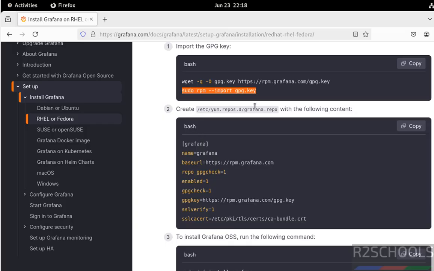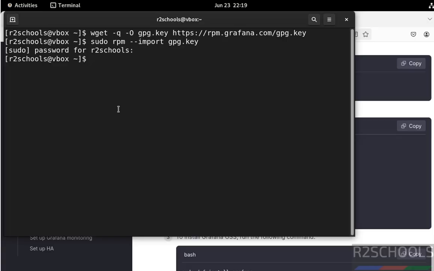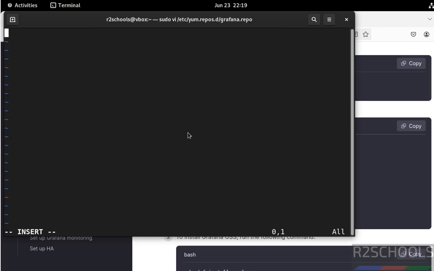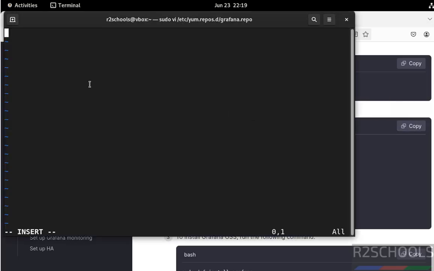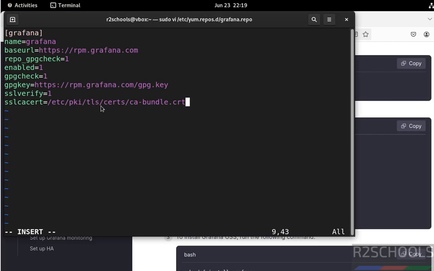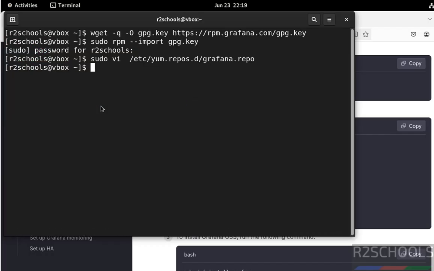Now create this repo file. Copy it, sudo vi, or use any text editor, paste that path, press I to enter insert mode, then copy this text, paste it, and save the file with :wq!